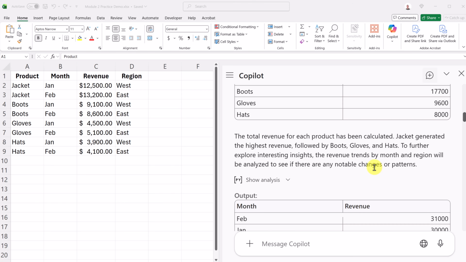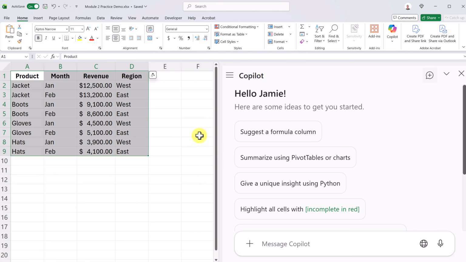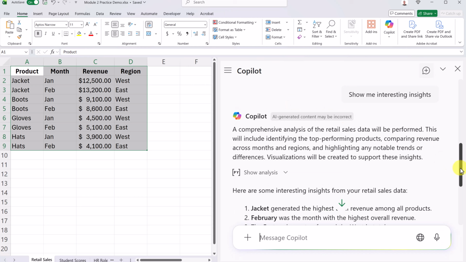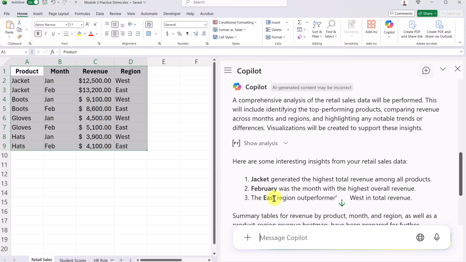The other thing I want to point out, let's go ahead and start a brand new conversation here. And I'll just go over here and I'll do the Show Me Interesting Insights. And when we look at the response that Copilot gave us this time, notice that this is very similar to the first time, but we're not getting the tables and everything. So my point is here that each time you ask a question, you might get a different answer back. Not to say it's wrong, but it just might answer it differently.